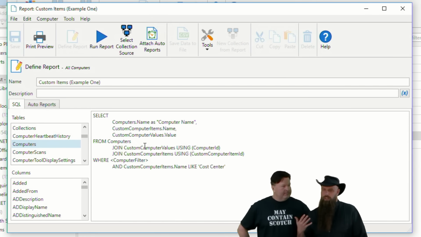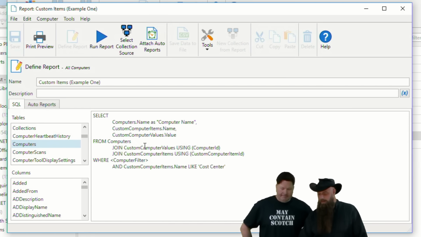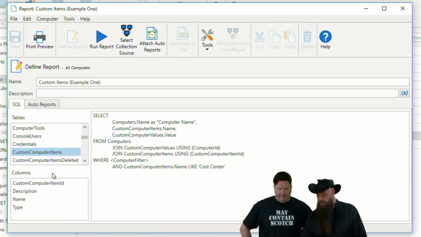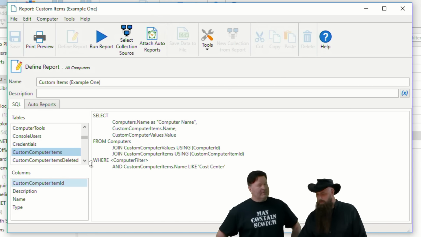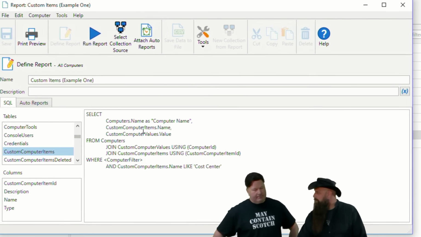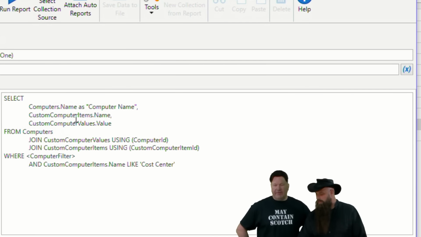You'll be able to see the relationship by highlighting those. If I just go down to custom computer items, you'll see there's a custom computer item ID. Once again, this is where you kind of need to understand SQL. So these are the three tables that I want to show, or the three fields. The three fields. Thank you.